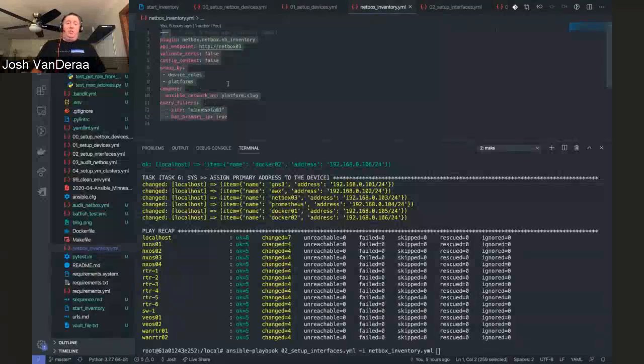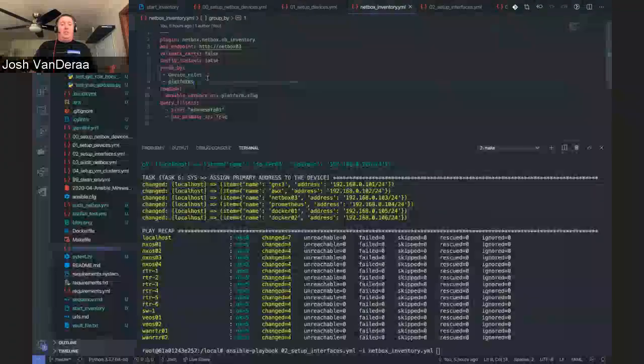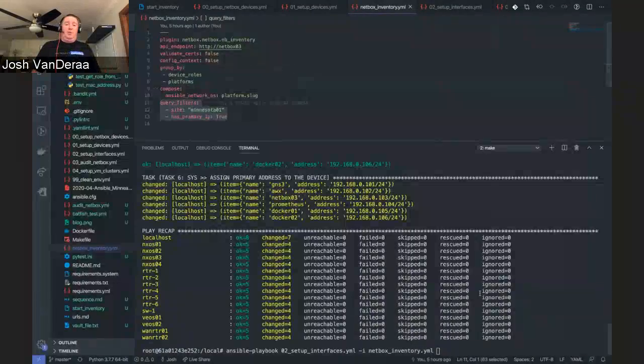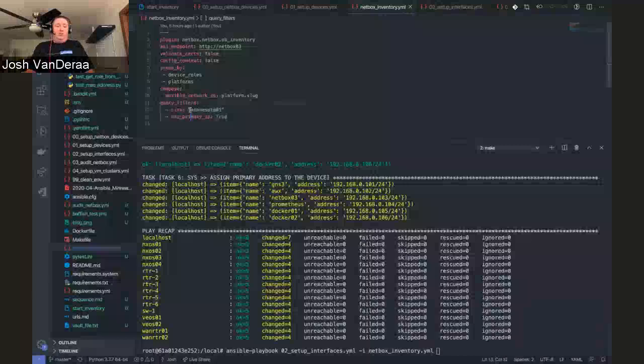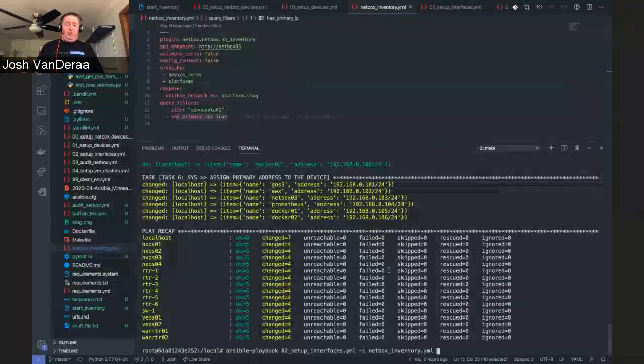All this is doing is defining what the NetBox URL is, how I want to group the devices, and how I want to query that information. So I'm saying that I want to group these by device role with the platform and has a primary IP. We'll take a look at what that looks like in a moment, but let's take a look at Ansible Inventory first.